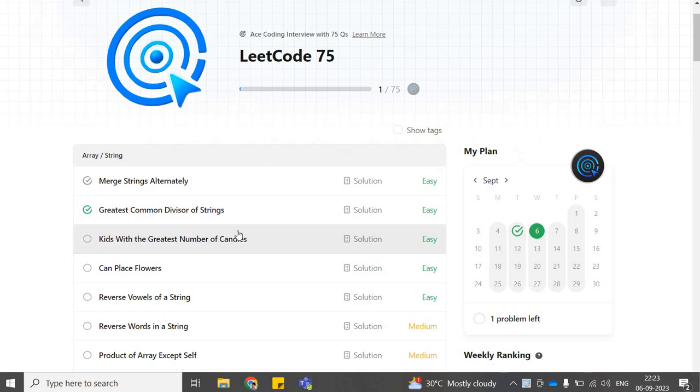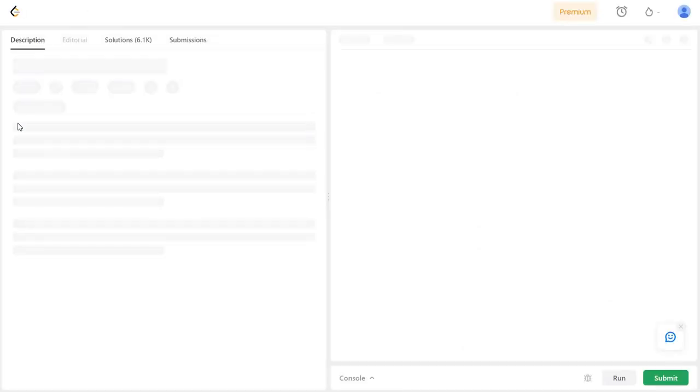Hi everyone, I'm here with another Leetcode problem, Kids With the Greatest Number of Candies. Let's look into the problem statement, what exactly the question is.